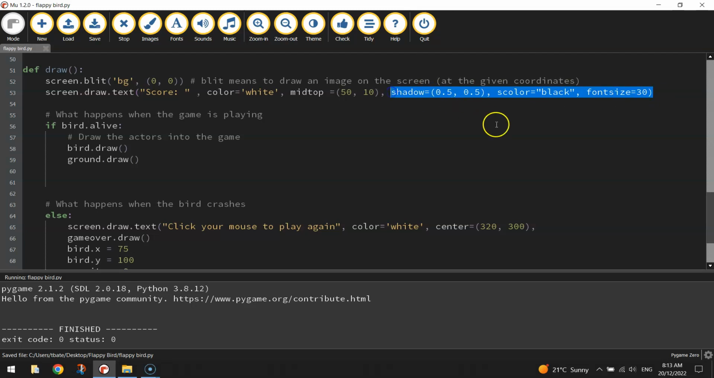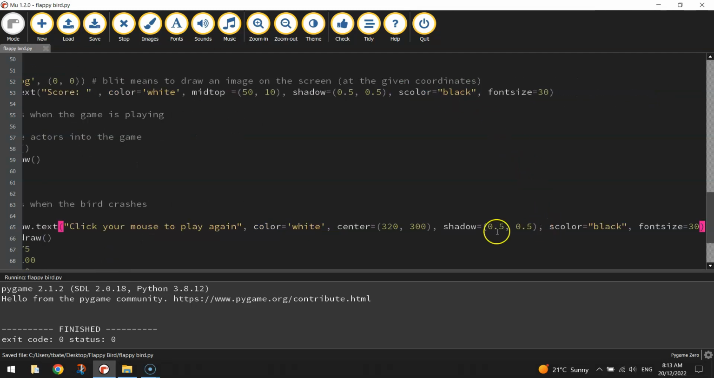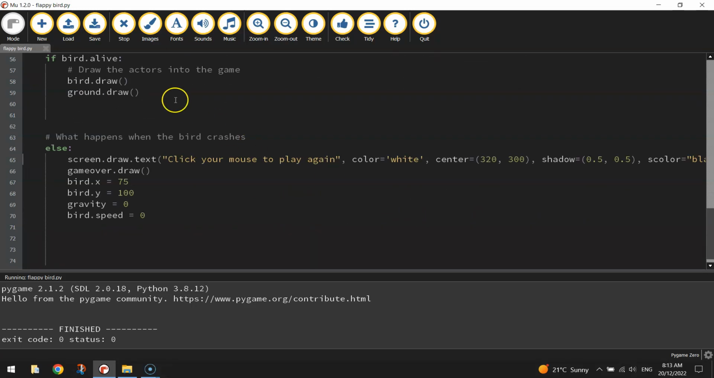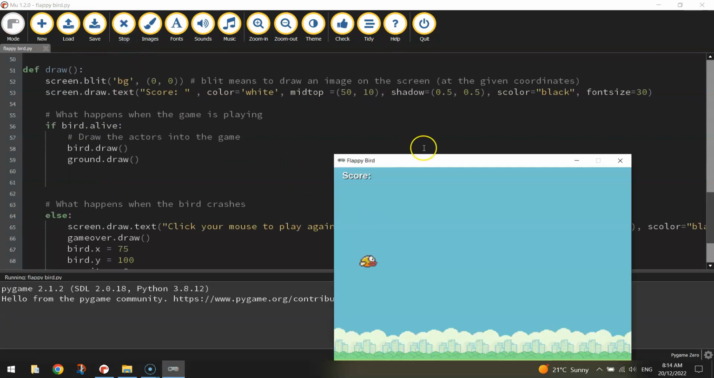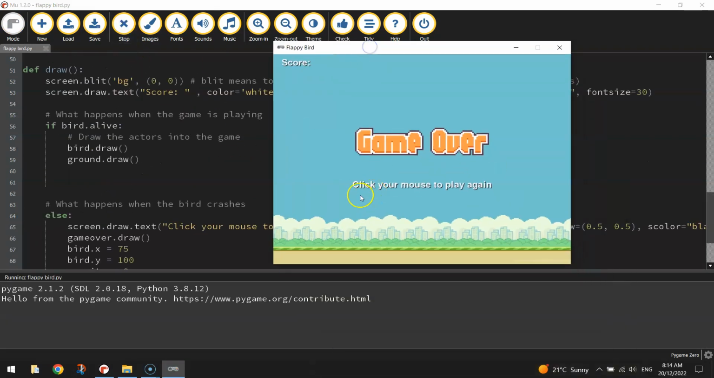Okay, let's give this a run. So I just copied and pasted the shadow color and the font size in. Alright, so let's just quickly die again. Okay, so you can see the little message we've got written now. Click your mouse to play again. And if I click my mouse to play again, nothing actually happens.